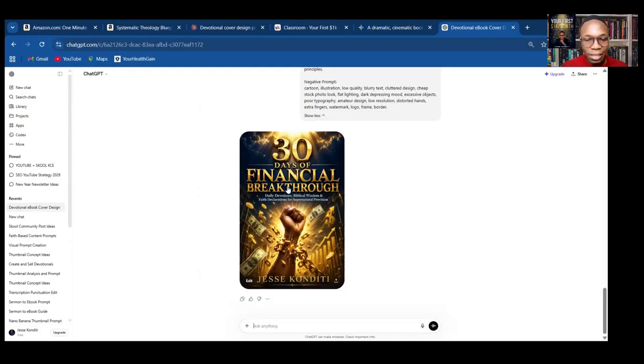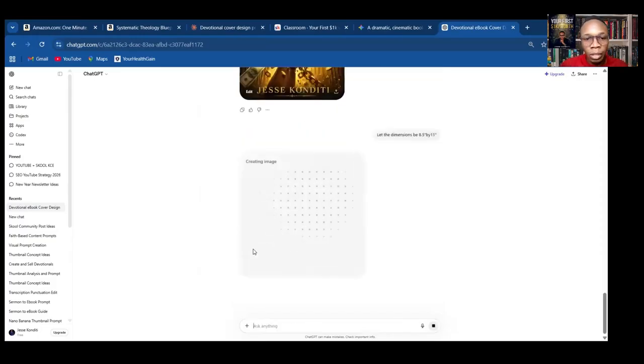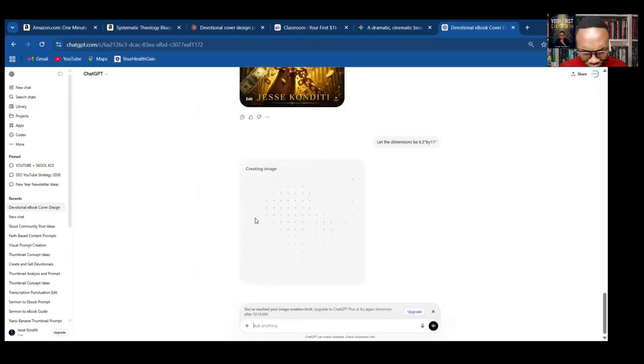So you can just take this and promote it on Selar, or if you're using any other platform for hosting your products. So you can now tell ChatGPT to let the dimensions be 8.5 inches by 11 inches. Okay, so let's see how it creates.